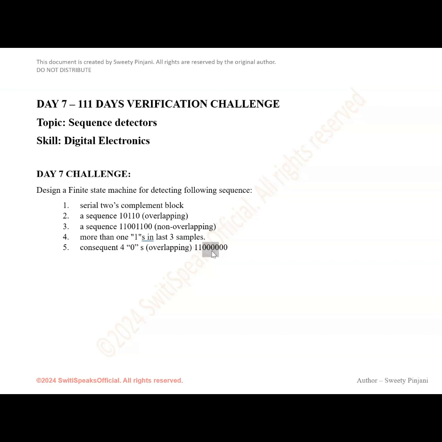Now it is overlapping, so again you can consider 4 zeros here, and again your output should be 1. And again it is overlapping, so again you can consider 4 zeros here, and again here the output should be 1. So since it's overlapping and this is the sequence, the output 1 will come 3 times. One time it will come here, the next time it will come here, and the next time it will come here.